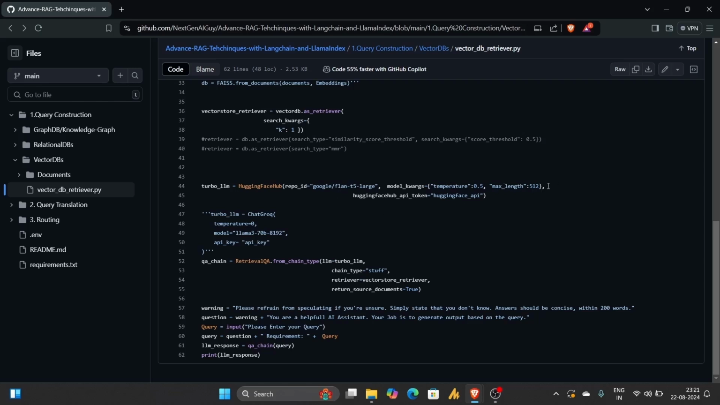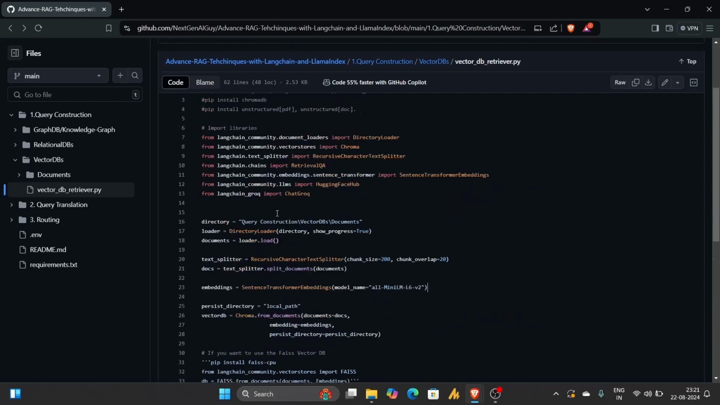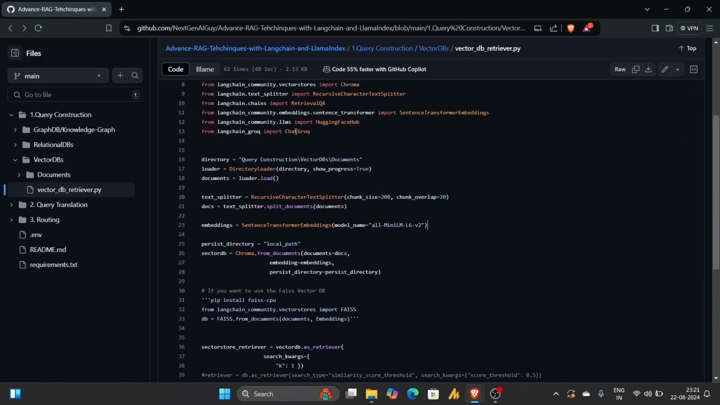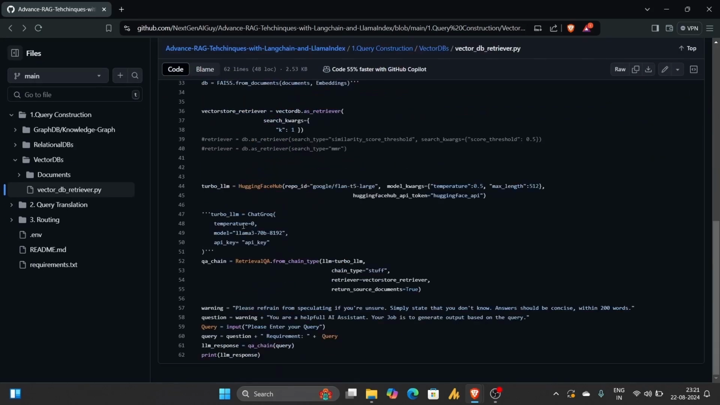I told you that I will show you how to use the ChatGroq, meaning the Groq LLM model also. So we have imported this ChatGroq from langchain_groq. We can define any model which is available on the Groq platform. So in this case we have provided temperature equal to 0, model equal to Llama 3. So any model you want, like Mistral or Llama 3.1, that model's ID you can pass over here, and here you need to pass the API key.